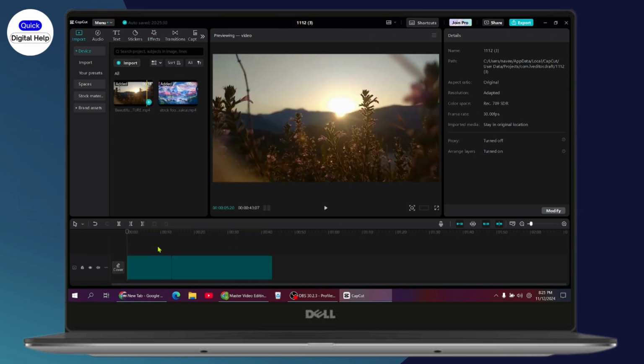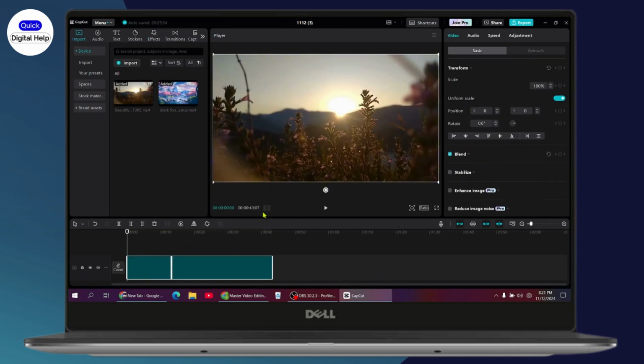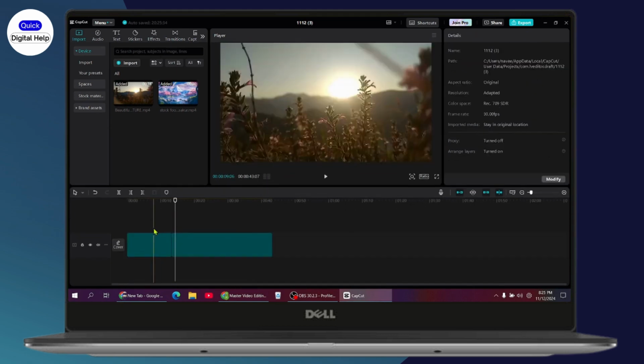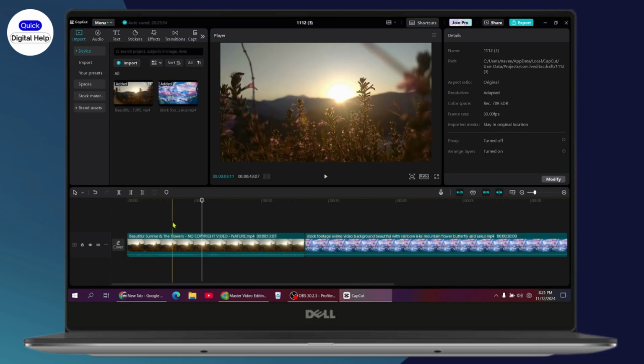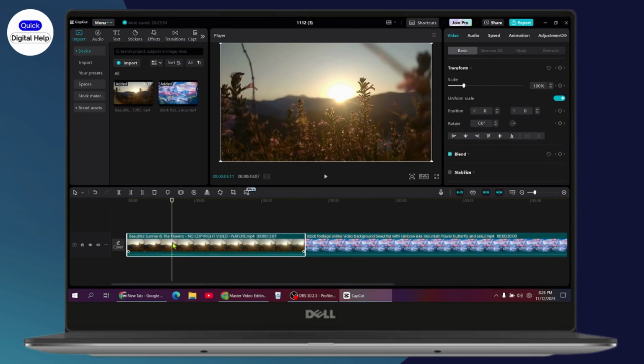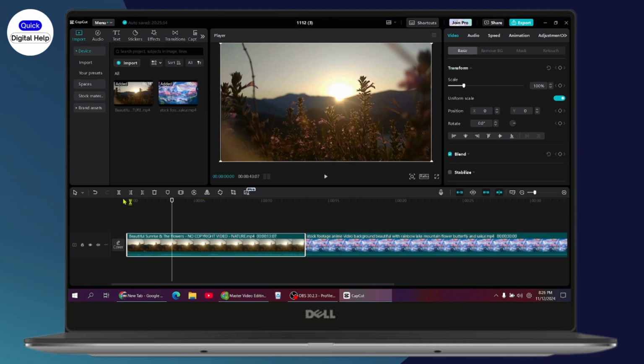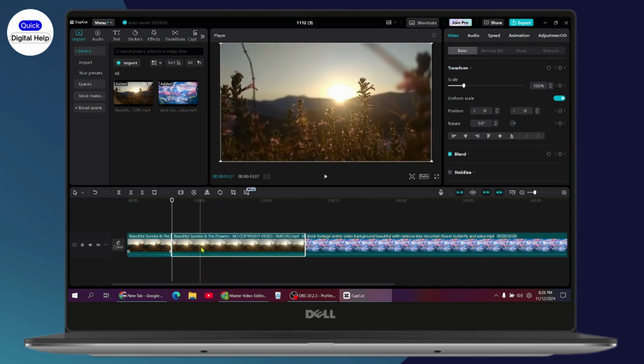If you want to trim the videos, you can simply select the video that you would like to trim. For example, I'll be selecting the first part, and I don't want the rest of the part, the left part. To trim that, just select the video, make sure to select it, and go with split, which is right here. Simply click on split and it will be split.